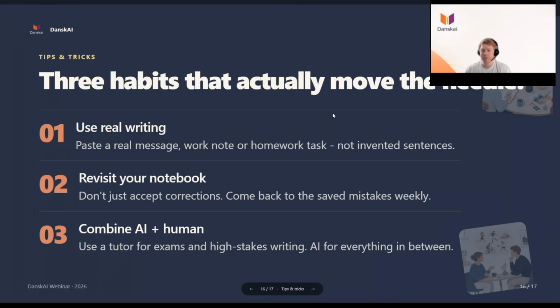So, three habits that actually move the needle. This is what you need to do to improve your Danish using this platform. Use real writing: paste real messages, work notes, homework tasks. Revisit your notebook. Don't just accept the corrections, but go back and look at what you've done wrong. Do your personalized lessons and your vocab bank, and work on those mistakes. And then combine AI with human interaction. Use your tutors for the exams and higher stakes writing, and in the in-between zones, this is where Danskai can be used.